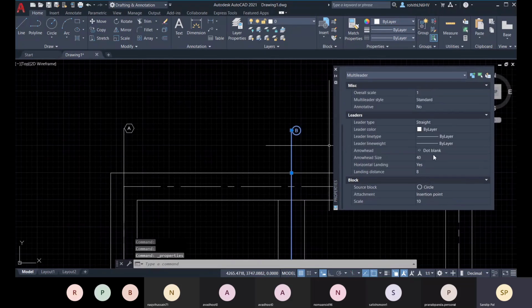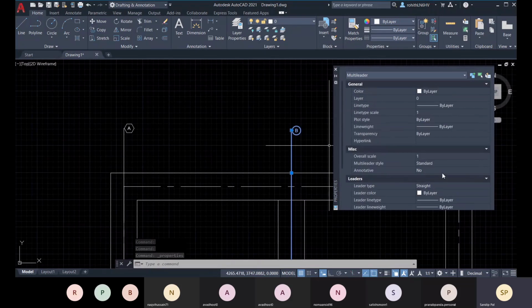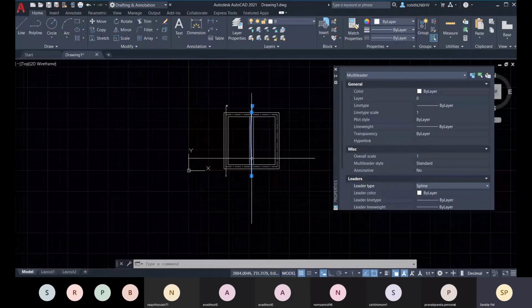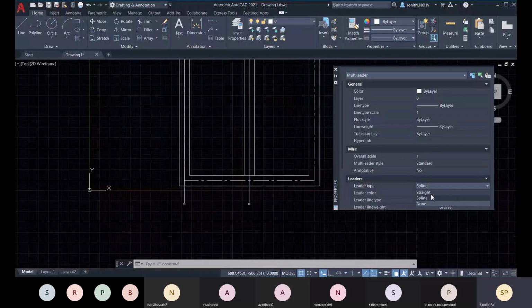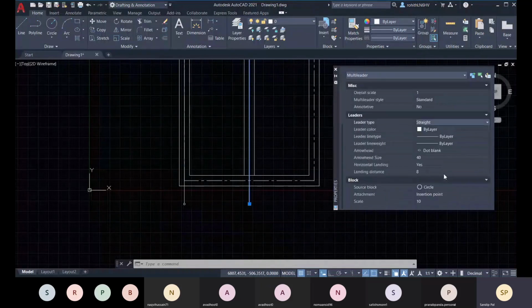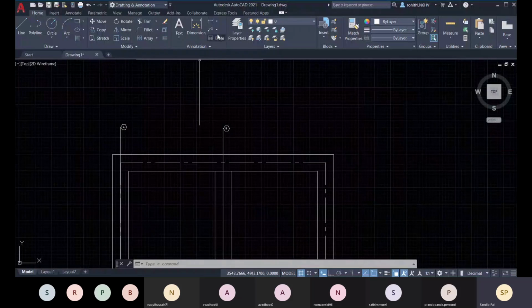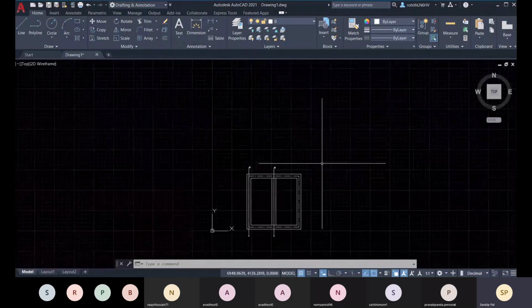About the leader type, you can change it to spline like this. You can have a spline, so if splines are needed, you can have spline. And about the source block, let me have hexagon.